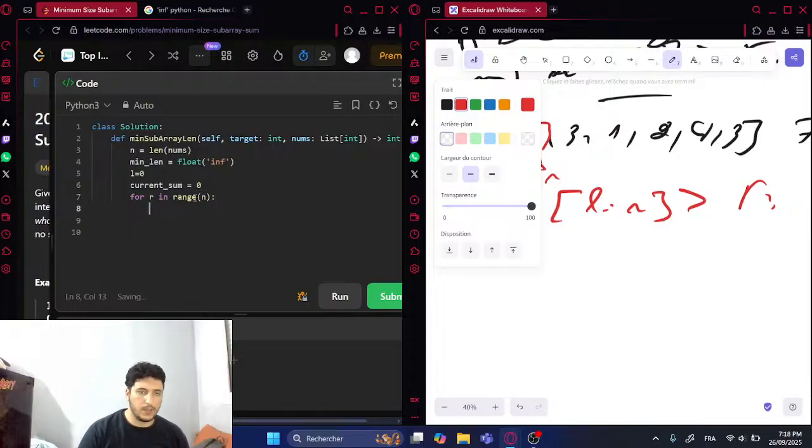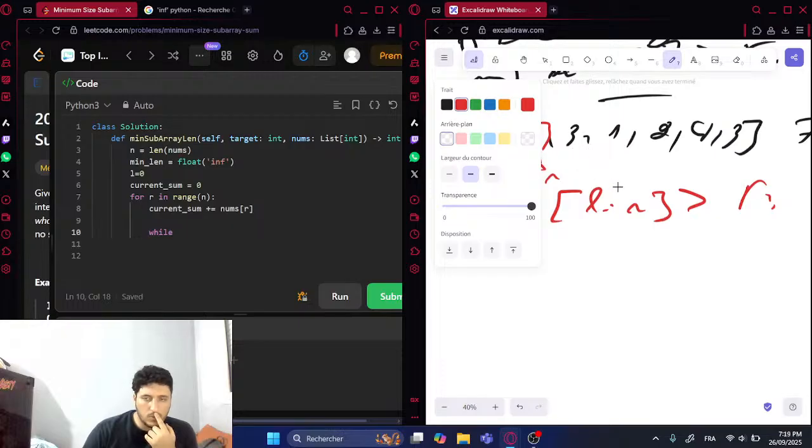So if we have the condition, if... oh no, we're not gonna need conditions. So we're gonna add every time current sum plus equal nums of right, nums of r. And then I think we're gonna make a while loop. Every time I'm gonna add to the current sum the r.